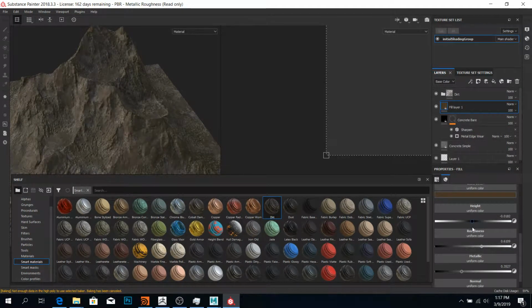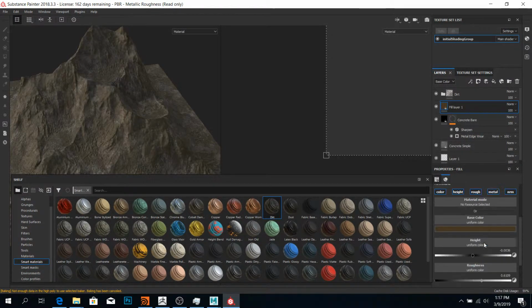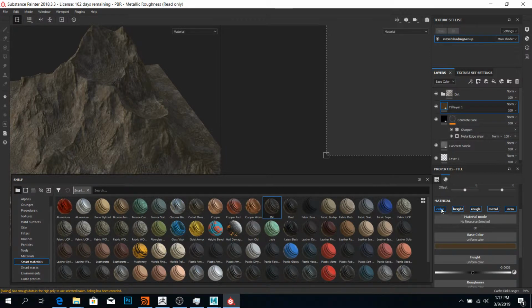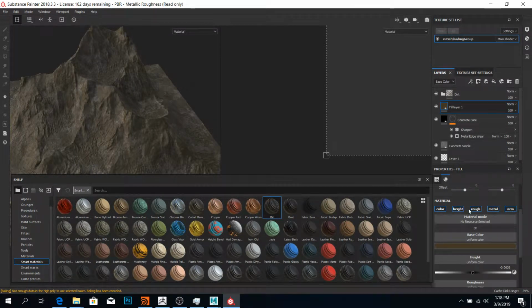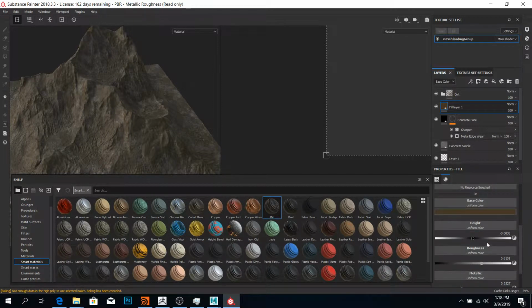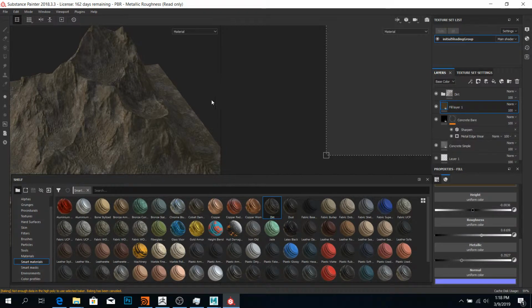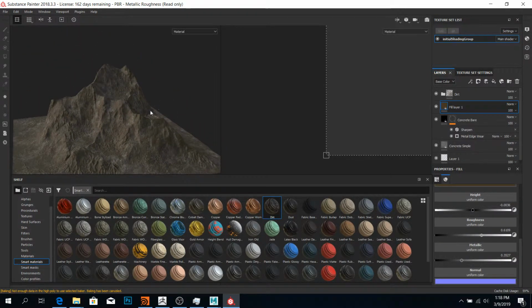So you can start to see how even just coming down here and playing with some of these sliders is going to affect things. You can also turn things off, like this does not affect color, this does not affect height, this does not affect roughness, this does not affect metal or normal, and you can really start to dial some of these kinds of things in too.